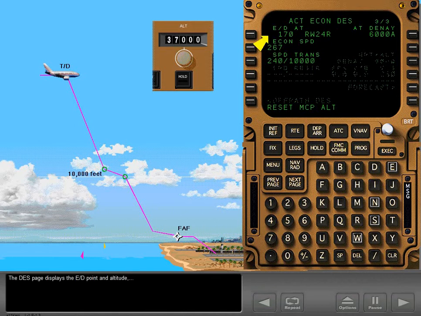The descent page displays the end of descent point and altitude, the target airspeed, and the speed transition at 10,000 feet.